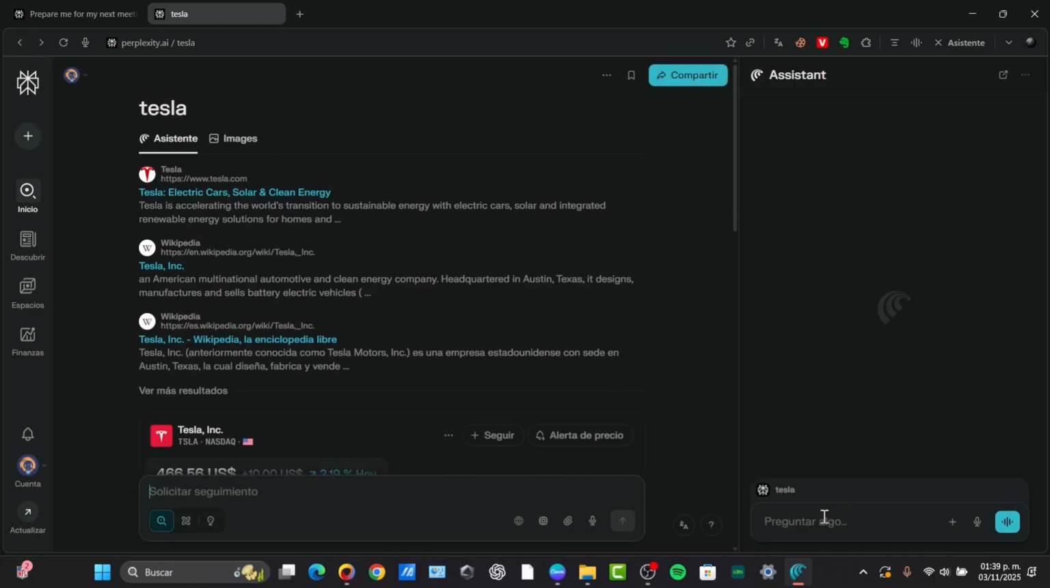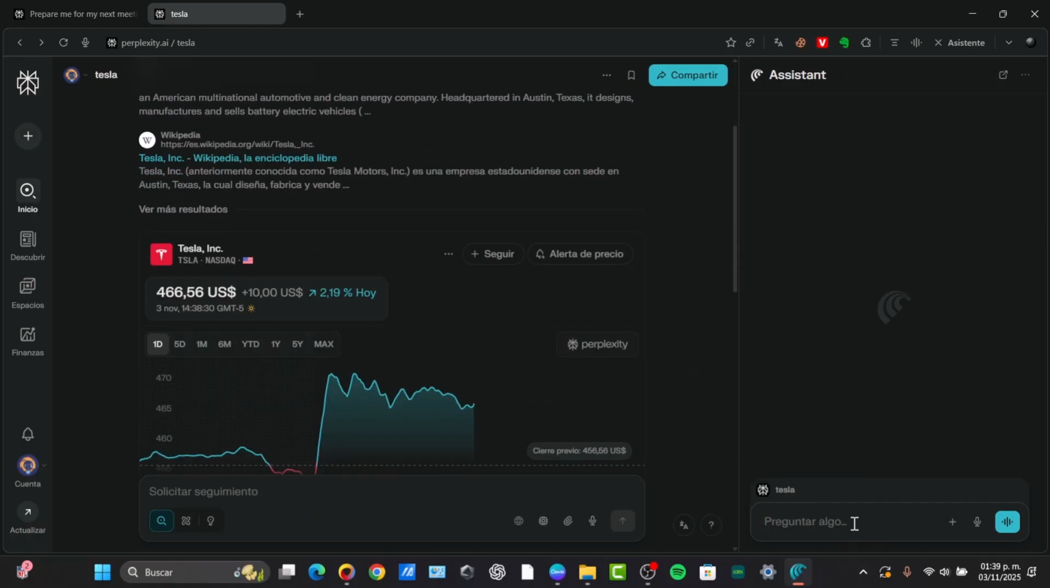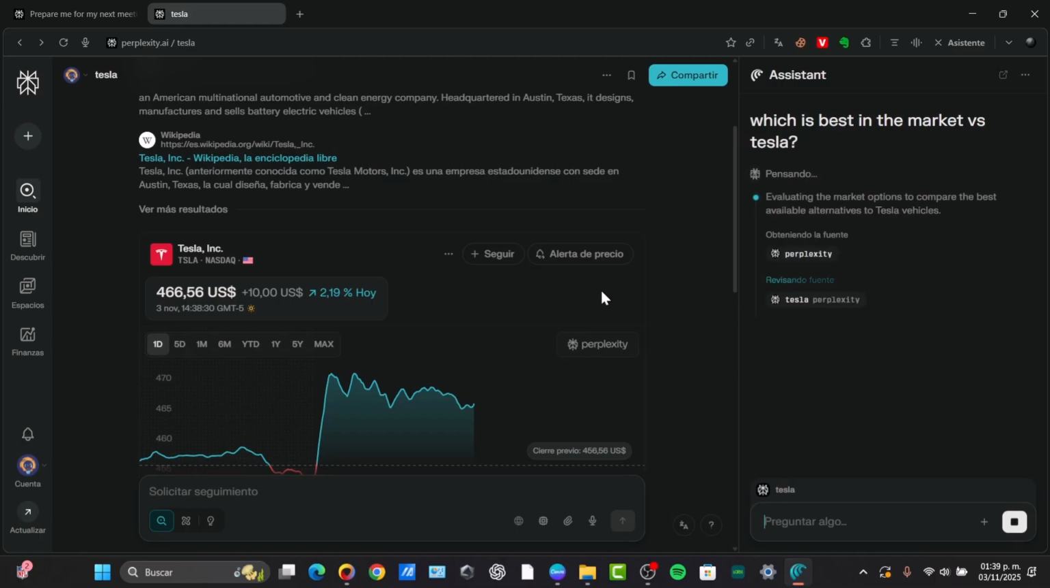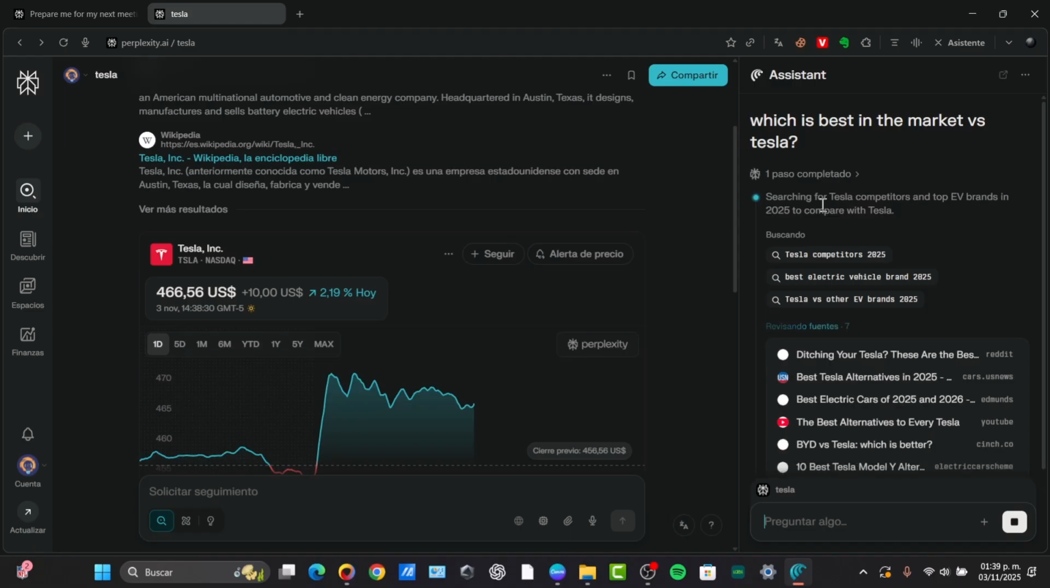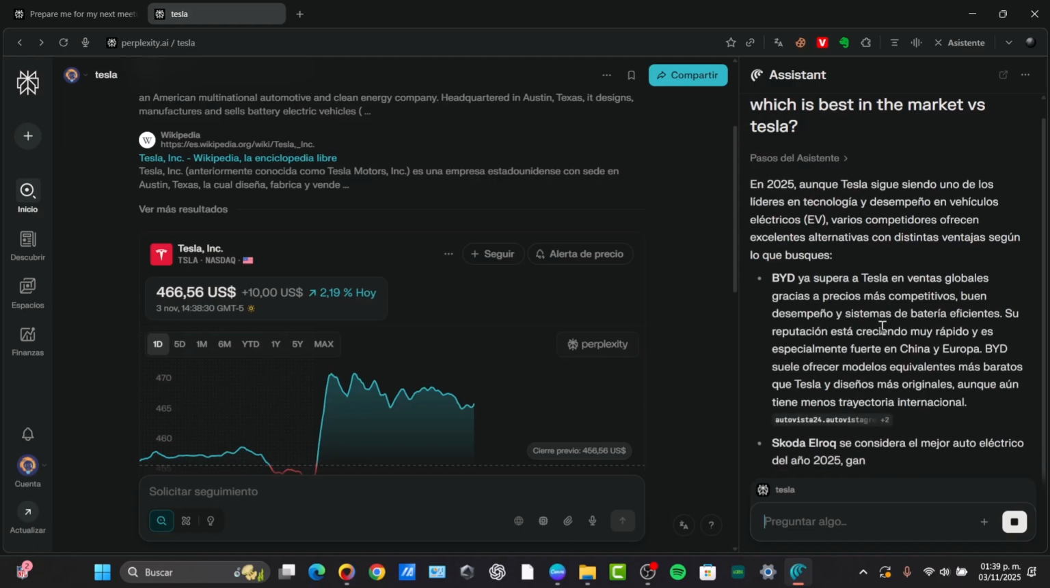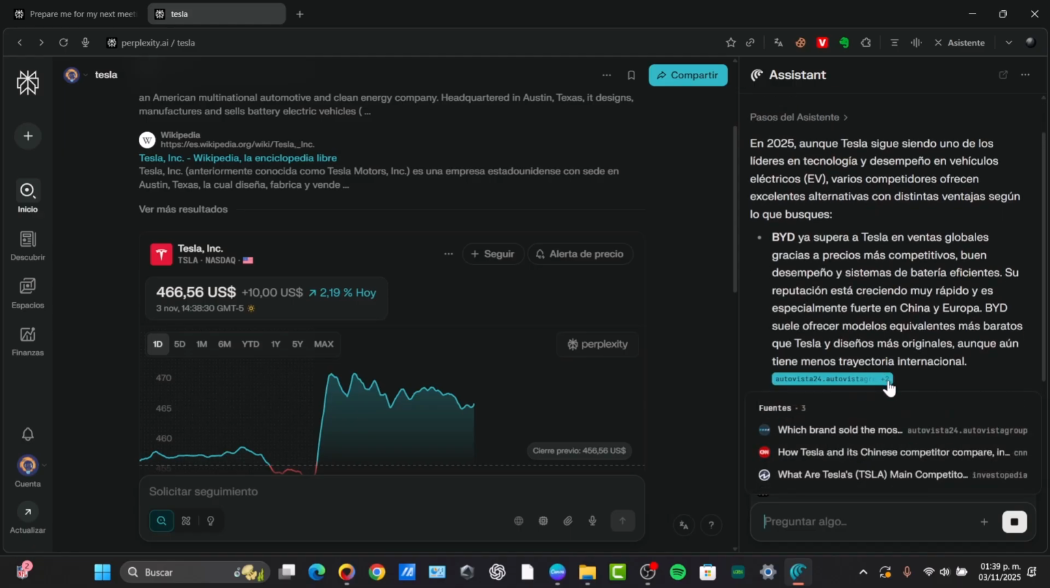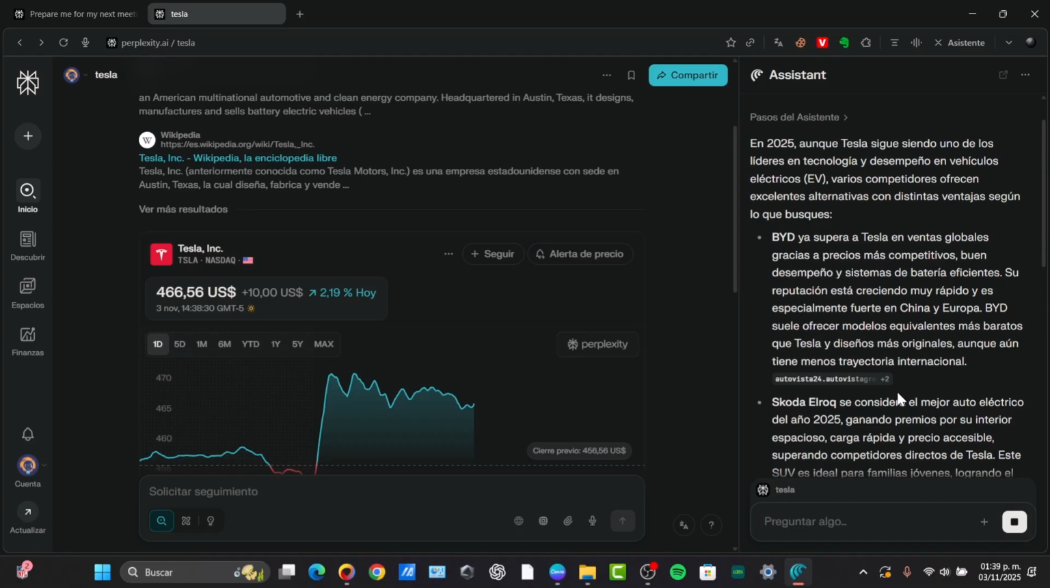So here, directly here into Tesla, I have here the actual quote of the website that I'm choosing. Let's say, which is best in the market versus Tesla, compared into everything that I have just made the research so far. And here's my actual research, and there we go. Right? Next thing, of course, is the action and the execution.